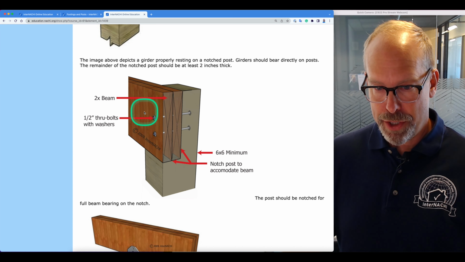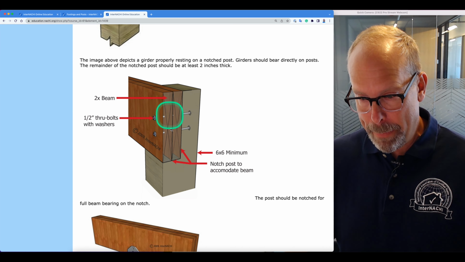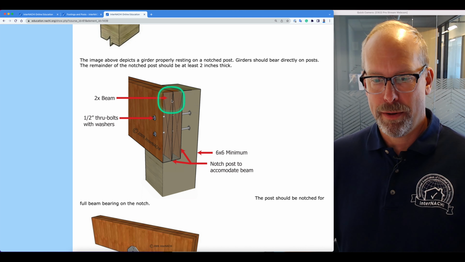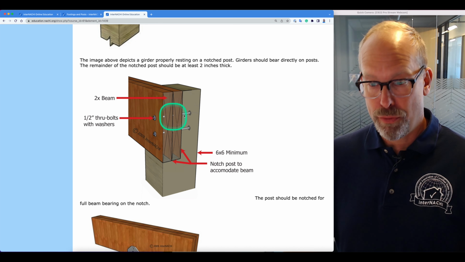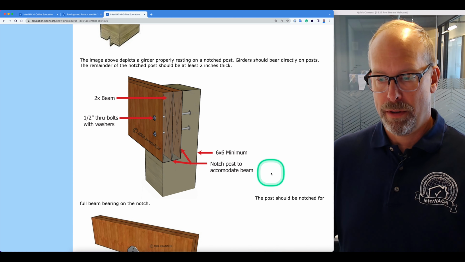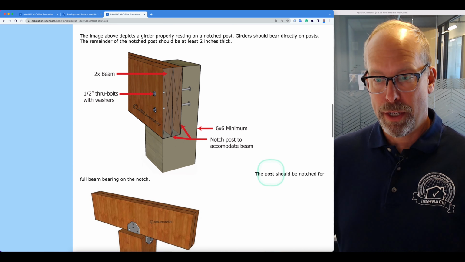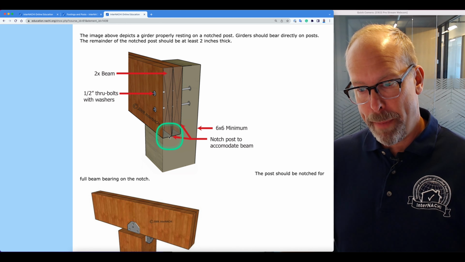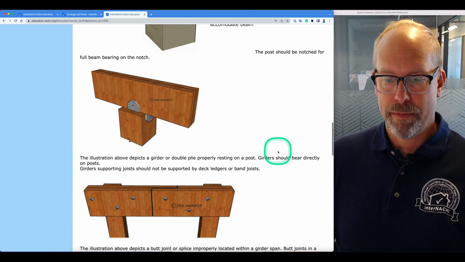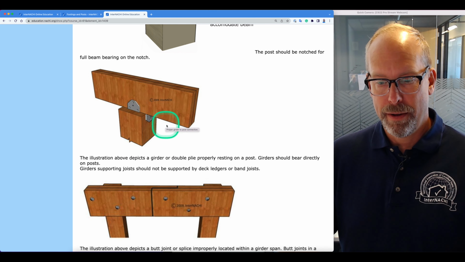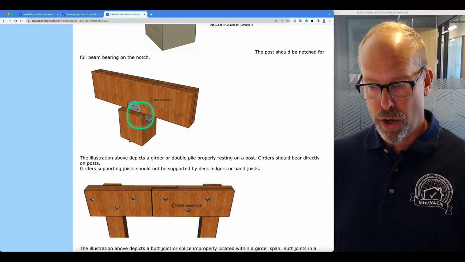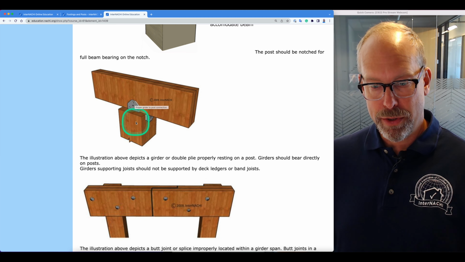Here's another illustration. There's a beam ply, two 2x joists fastened together. And there's through bolts here. And this is a minimum 6x6 post. The notch of the post accommodates a full bearing of the beam onto the post. Here's an illustration showing a girder or double ply properly resting on a post. Girders should bear directly on posts.